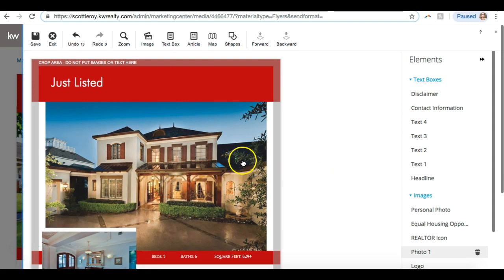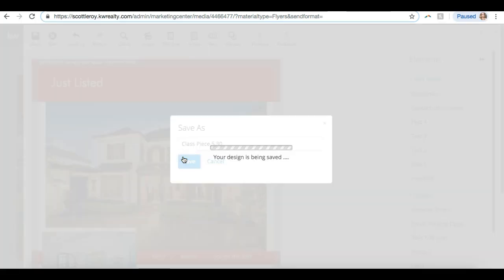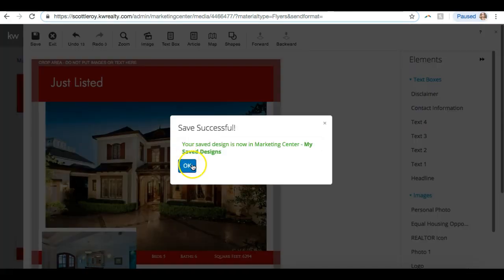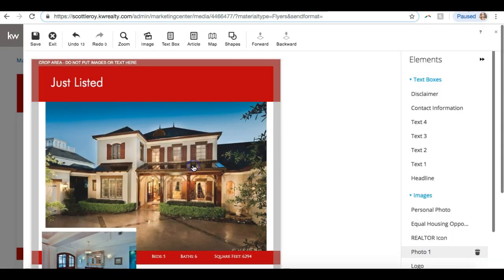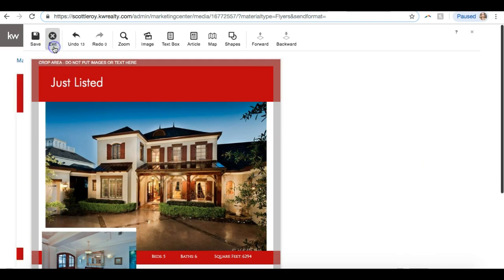Make it look pretty. And then, of course, hit save. I always recommend hitting this save button as often as possible because, God forbid, your internet cuts out or something freezes and you lose your work. I know there's nothing more frustrating than that. But yeah, hit that save button. Once it's all good to go, you can click exit.